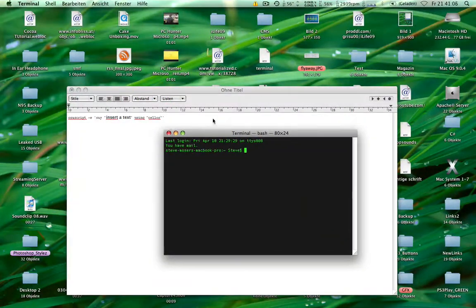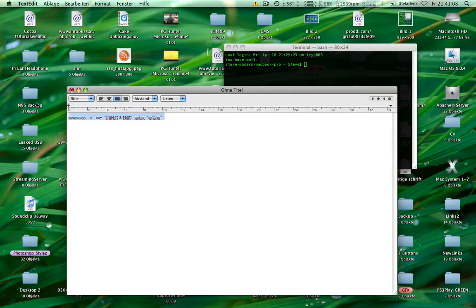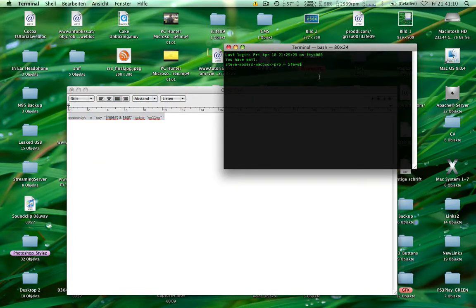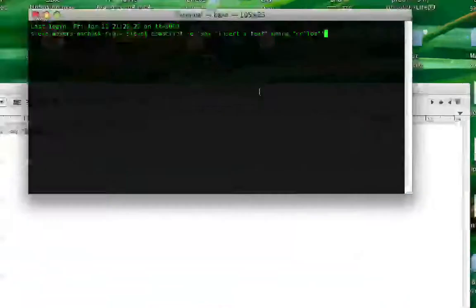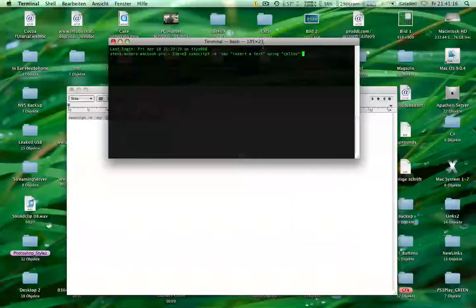Now you will insert the code into the Terminal. Copy and paste. Okay. Here it is. And now enter. And now you will hear the text. Insert text. Okay, now your Mac sang.